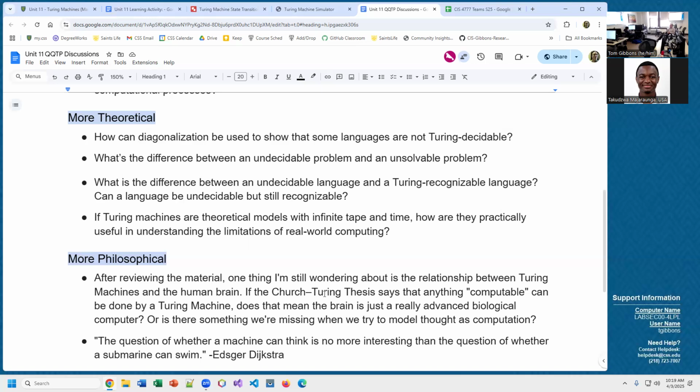And again, we'll talk a little bit more about these philosophical concepts. It gets us into this, like someone was asking, if anything that is computable can be done on a Turing machine, does that mean the brain is really just an advanced computer? And again, that's one of the big philosophical questions. It gets to the heart of intelligence and creativity, and free will, determinism.